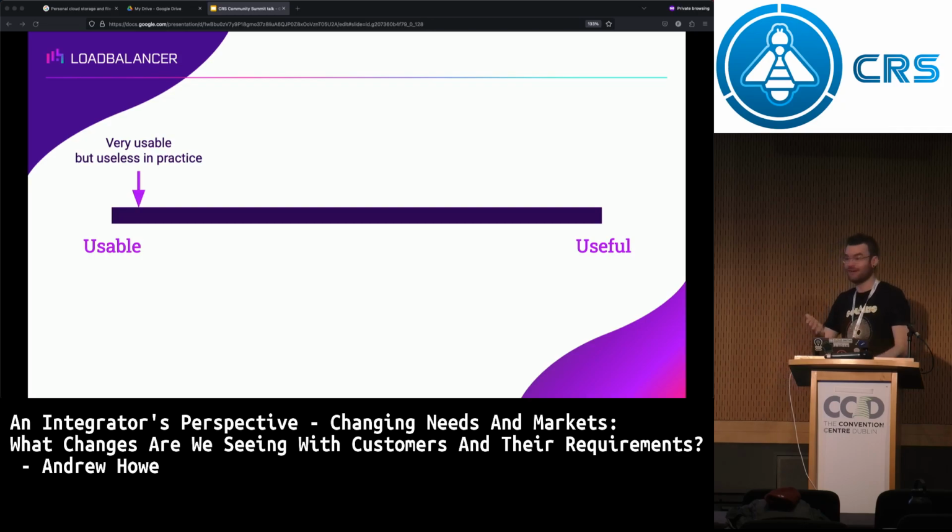You can't tell, you can't see the logs, you can't look at the source code, but you've ticked the box, the WAF is on, and from a compliance perspective, you're good to go because you've ticked the WAF box. But yeah, it's very usable, but in practice, it's useless. You can't really change it. So that's sort of one end of the extreme.